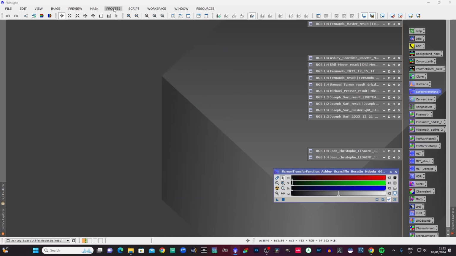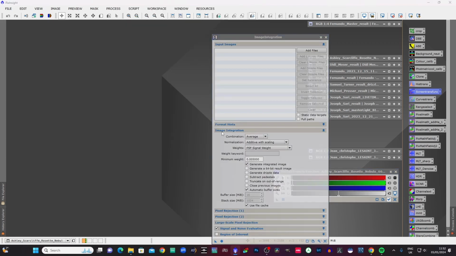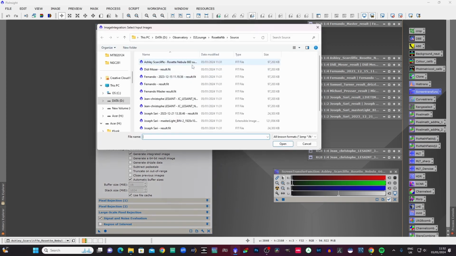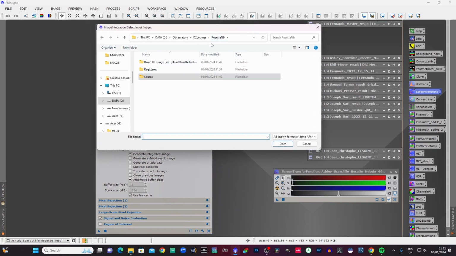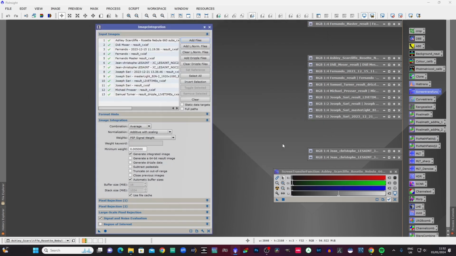Next thing we're going to do is actually stack them. So we go again to Process, then ImageIntegration, and we add all the files. We now need to go to the registered folder. These are all the aligned files. I'll just press Control A, select them all and add them all to the list.